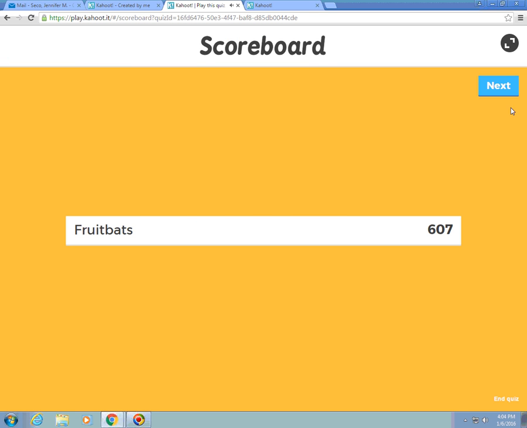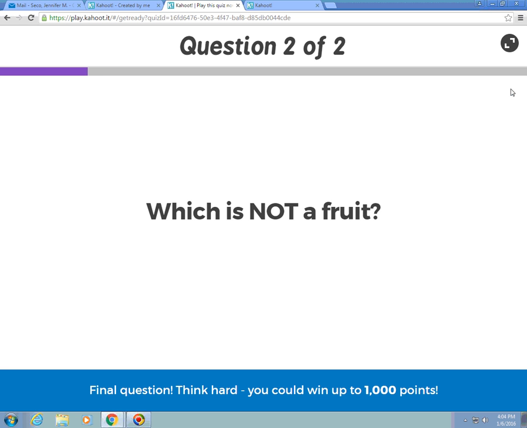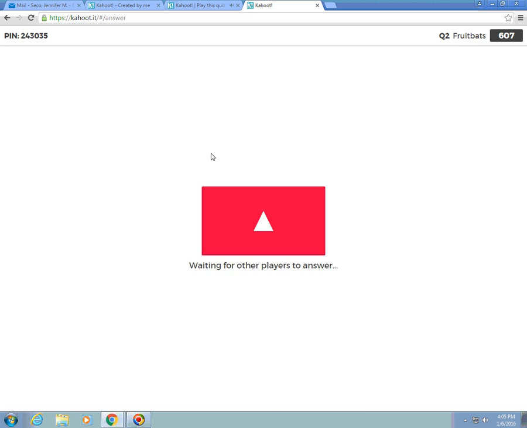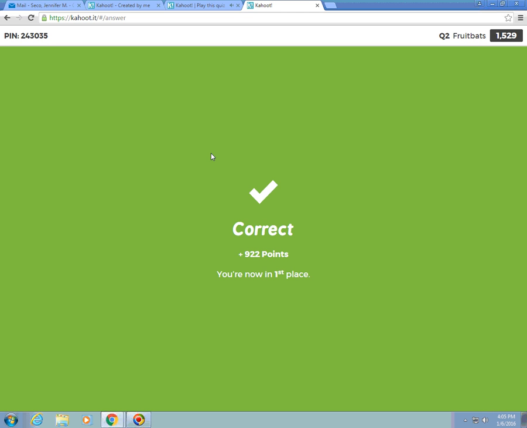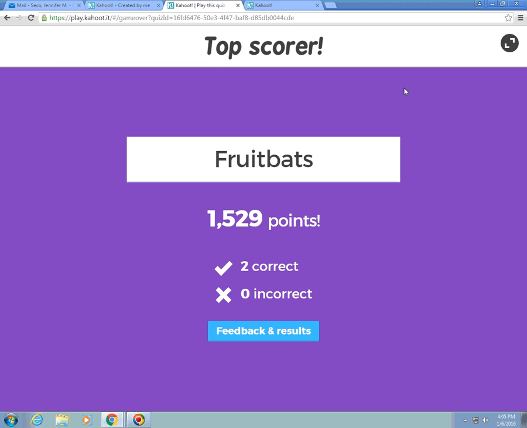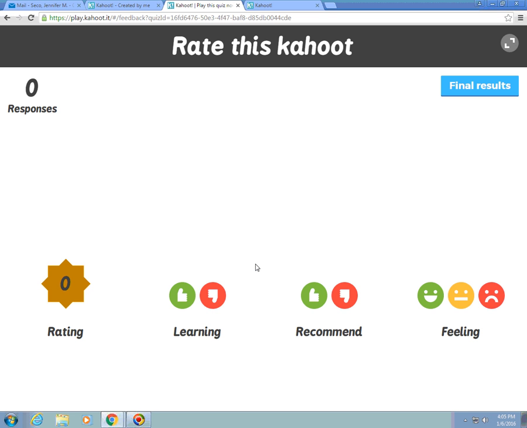Ooh, fruit bats in first place. And it's just like the last quiz. Which is not a fruit? Oh, potato, the red one. So, correct. The teacher will click next, and we're going to end it. And this is the top score, the fruit bats. So the top score will be displayed at the end of the game, I guess. So if I was using a public Kahoot, I would say, I don't think this is a good one.